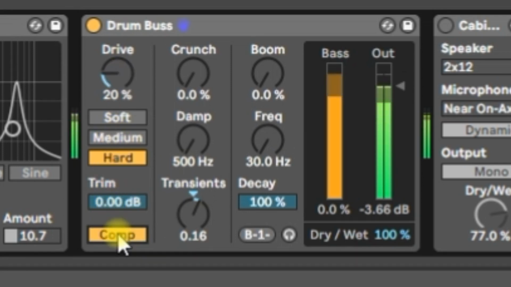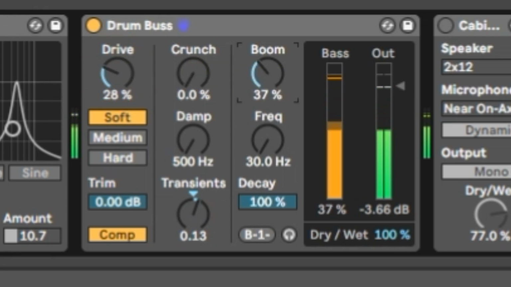You can add compression. It's just a fixed compression, nothing special about it. The other two things that you can add are boom, which some people like on their kick. Boom, boom, hear that? And finally crunch, which is kind of like just a really sharp distortion of the high end frequency.